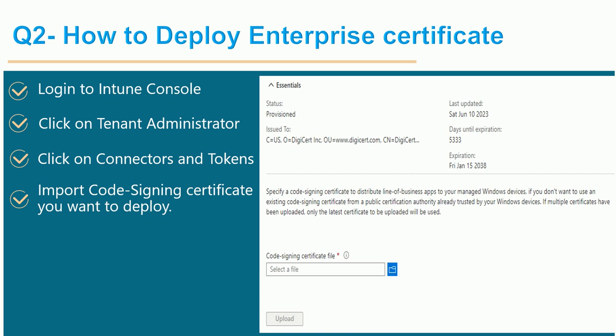Now let's go to the next question, how to deploy the enterprise certificate. For that you need to log into the Intune console again, go to Tenant administration, go to Connectors and tokens, and here is the option to import the code signing certificate that you want to deploy. If you already have a certificate from your certificate server or DigiCert or from anywhere, and you would like to enroll that certificate into your tenant, once you click here you will have the option for the code signing certificate file. Click on Browse, add the certificate and click on Upload. Once you upload, you will see the status is provisioned, the last updated date, issued by DigiCert, and the expiration date. And that's how you can check your certificate expiration also, if you have already added any certificate here.